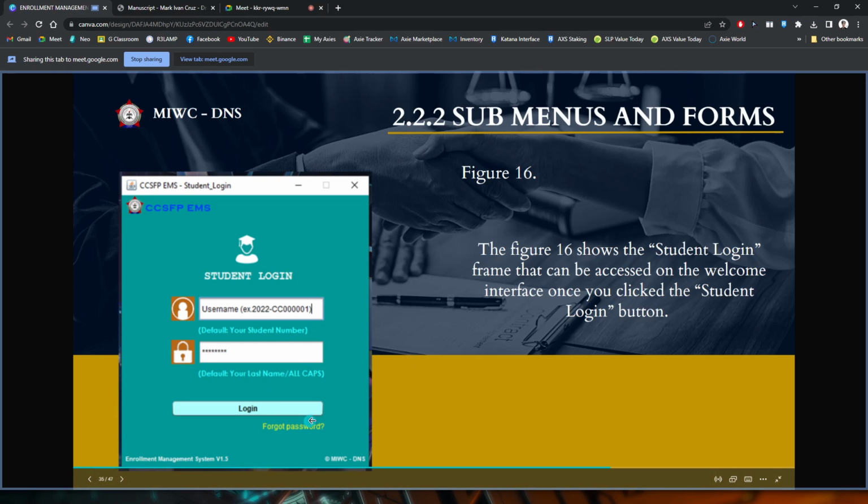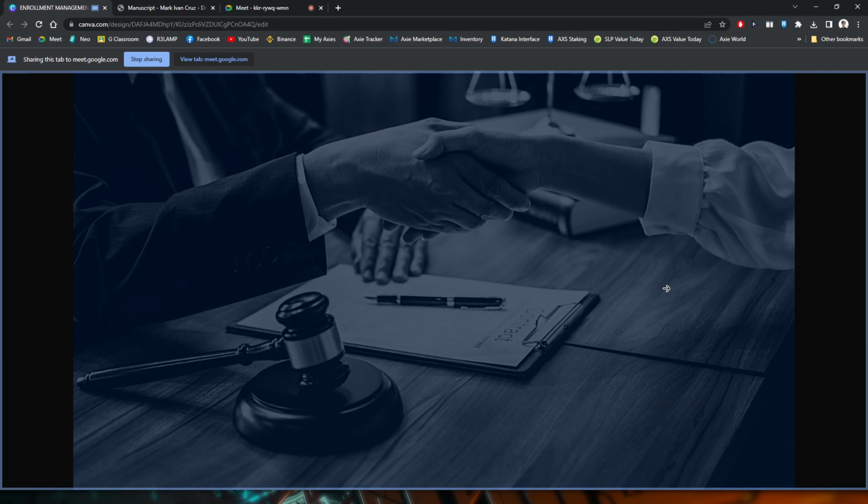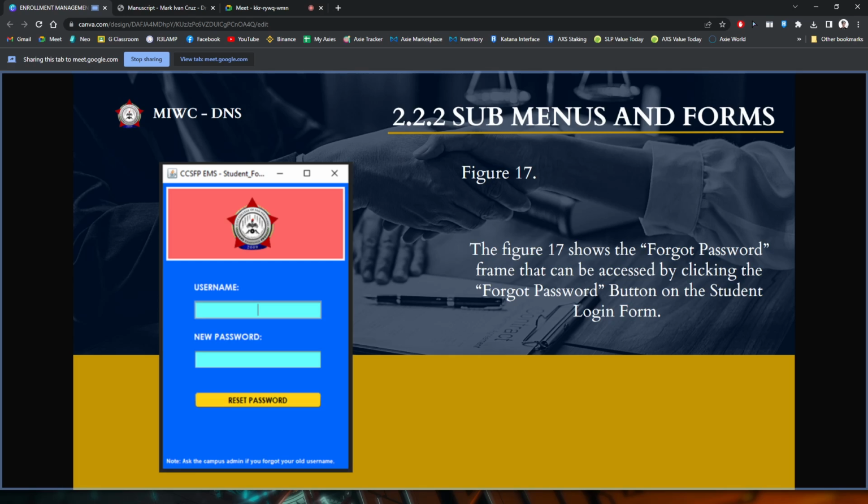Meron din nga pala dito yung forgot password. Kapag clinick mo yan, lalabas yung figure 17. The figure 17 shows the forgot password frame that can be accessed by clicking the forgot password button on the student login form. Dito mo pwedeng i-reset yung password mo pag nakalimutan mo. Just type your username and new password, then click reset password. Marireset na yung password mo, and you can now log in sa student login.